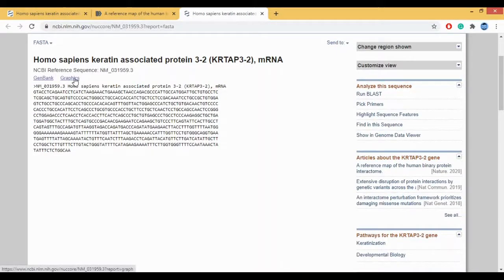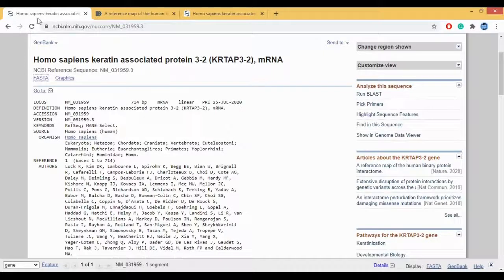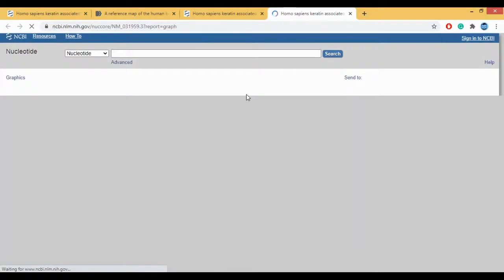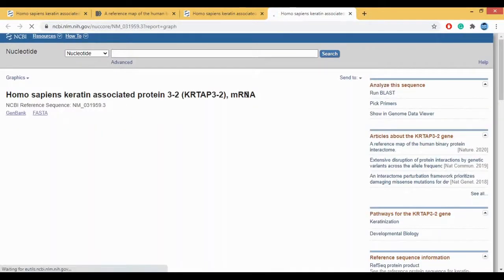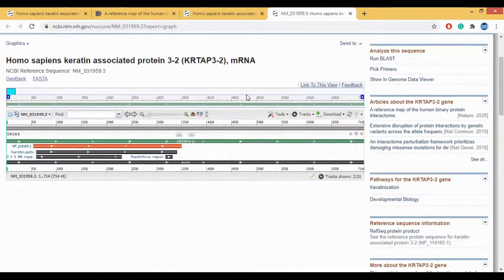The next thing is the graphics here. Okay, so let's click on the graphics. I'll go back so that it will be very easy for you to understand. If I click on graphics, let's understand what I see. As the name suggests, it's called graphics. So it will give me the graphical representation of this entire sequence.